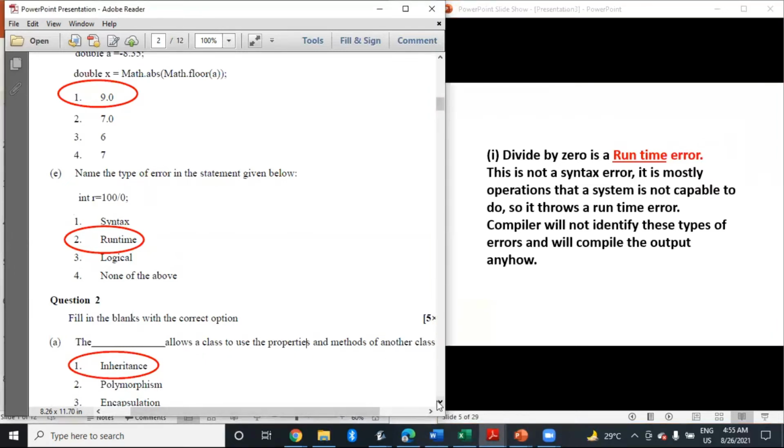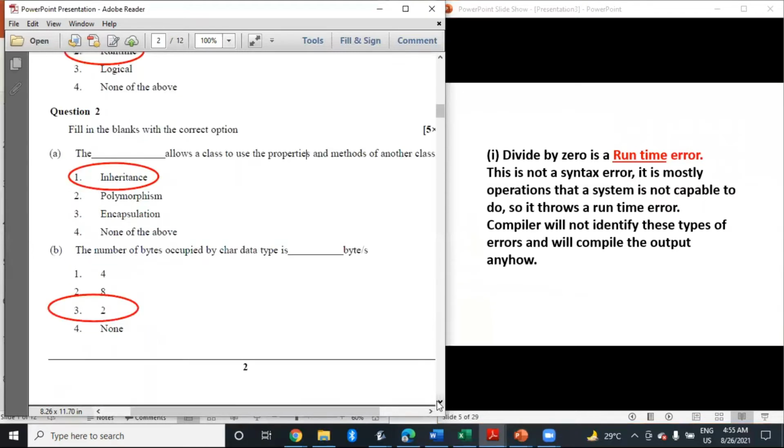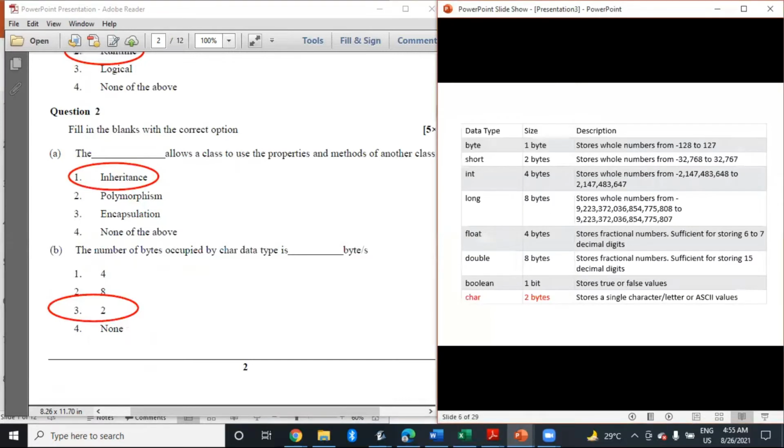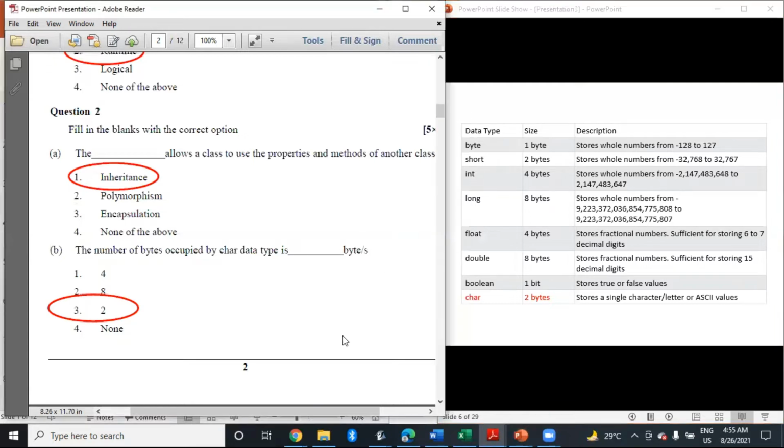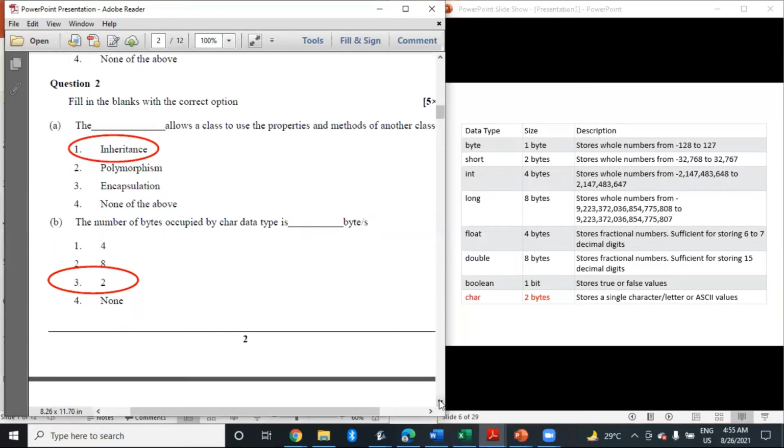Fill in the blanks. In fill in the blanks, the first one is the dash allows a class to use the properties and methods of another class. It's very simple. The feature of Java is inheritance, which allows a class to use the properties and methods of another class. Then we have the number of bytes occupied by character data type. That is 2 bytes. You can see in the right hand side, I've pasted all the size of the data type. Carefully go through it. Any data type size can be asked in the exam.